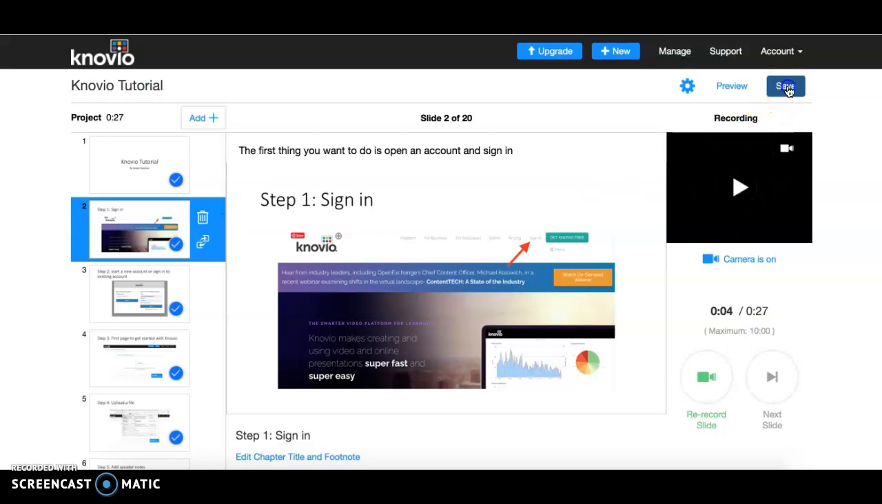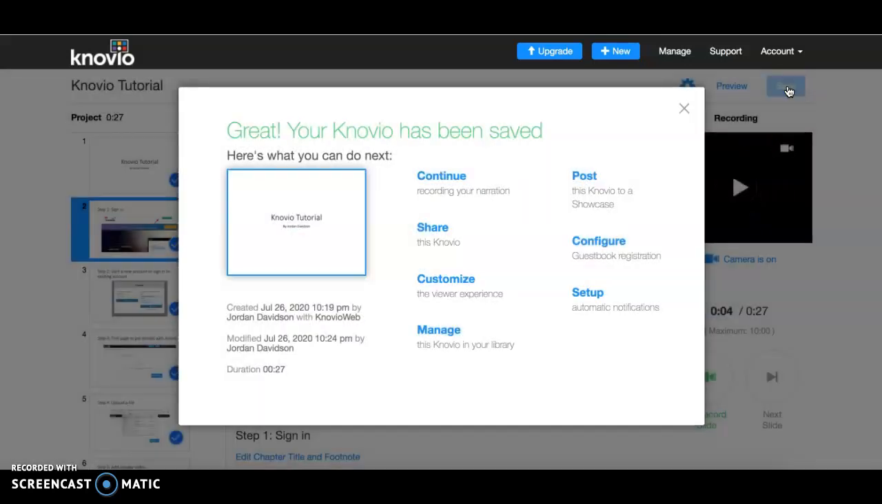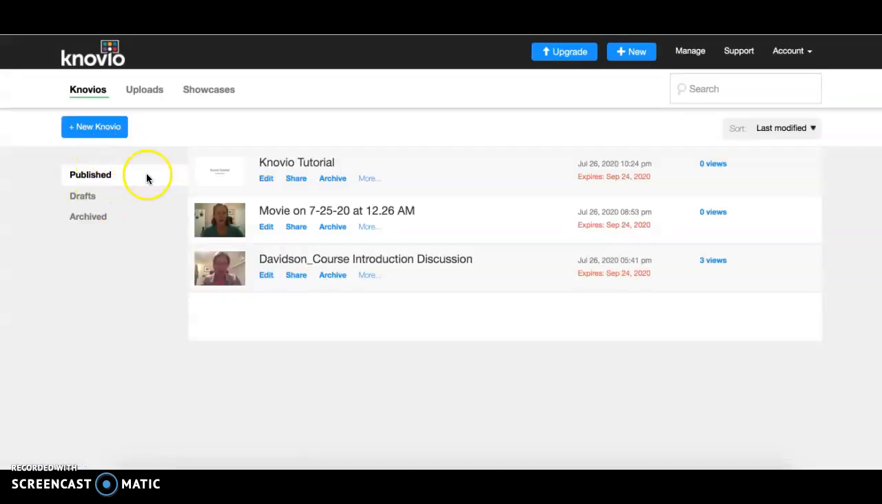And when I'm ready, I can press save, and it's going to let me continue if I want to continue editing. It'll allow me to post to Showcase. It'll allow me to share to a variety of places. I can copy, embed, take it to social networks, or just download the video. And of course, I can go to Manage, which is where I will see it now in my published folder. And anytime that I want to go back and edit it, I can do that.